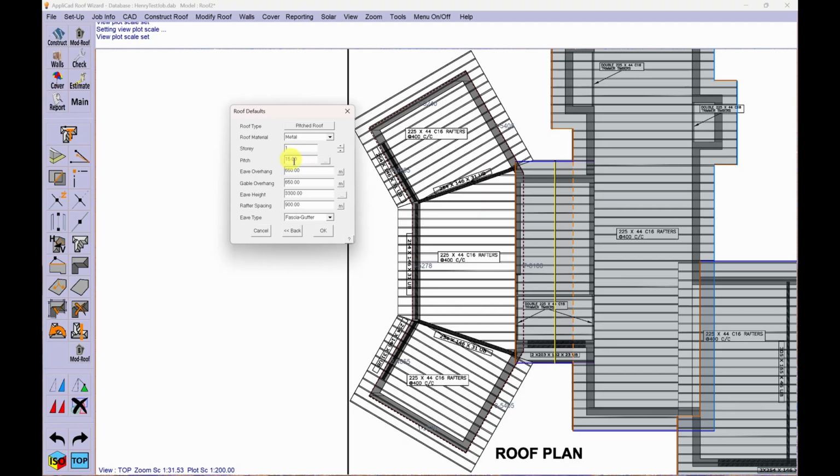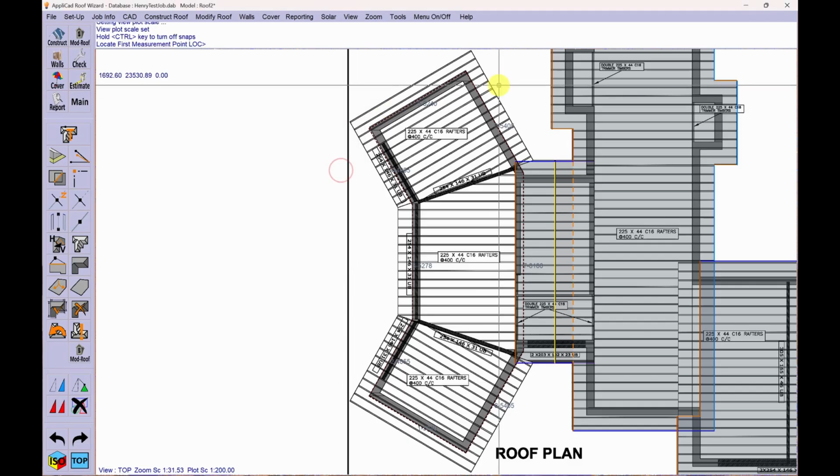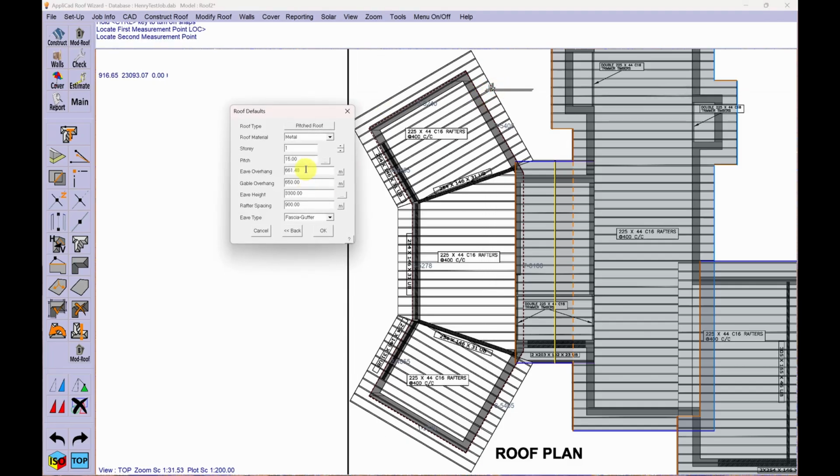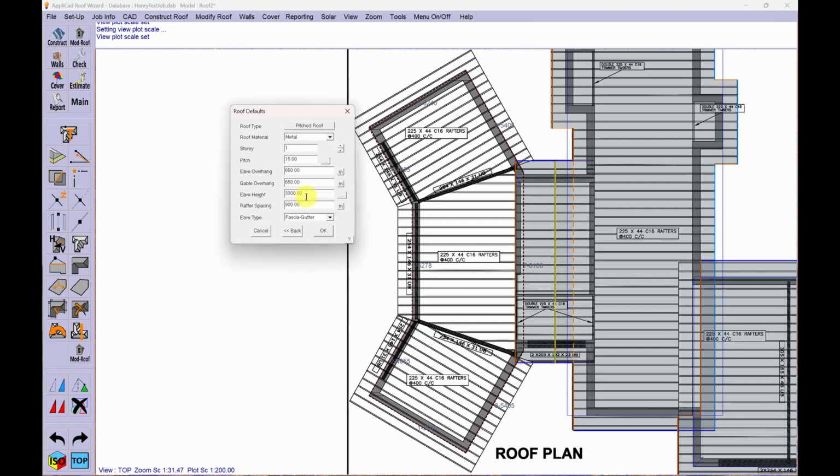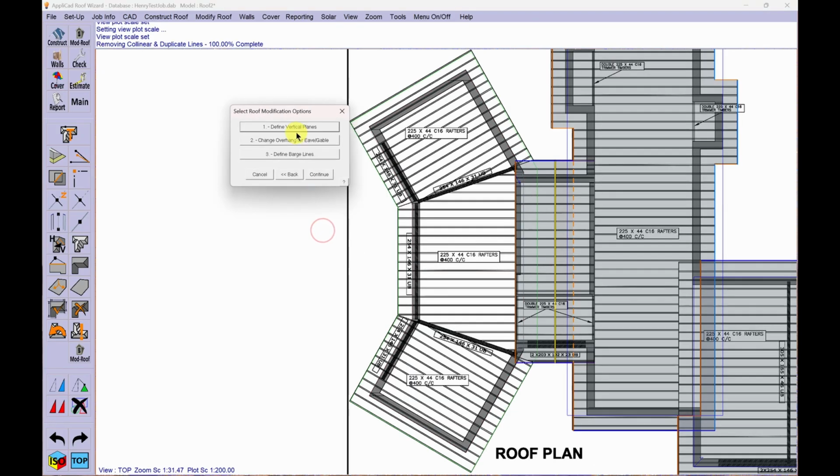We want the pitch to be the same, 15 degrees. It's going to be a pitched roof because I'm going to make these gable ends. And then I'm going to make the eave height. Yep, and I want the overhang. Just double check the overhang. Overhang from there out to there is about 650. It's probably work for me. Yes, and vertical planes.